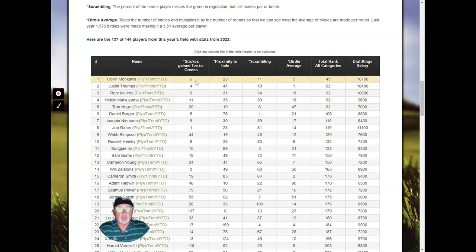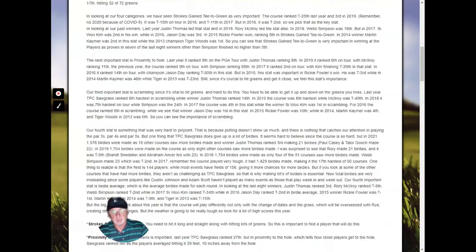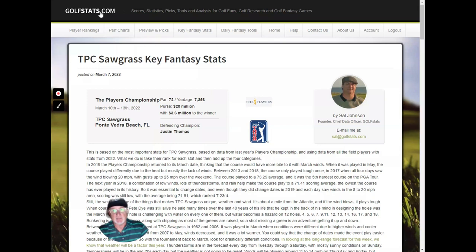So then what we do is we'll list every player in the field and where they rank in those statistics, and then we add those up, and that'll give us our total rank for that player, and we also list their DraftKings salary. So this will show you that for these four statistics, this is the ranking of players who we think will play best coming into this week. So that's key fantasy stats.